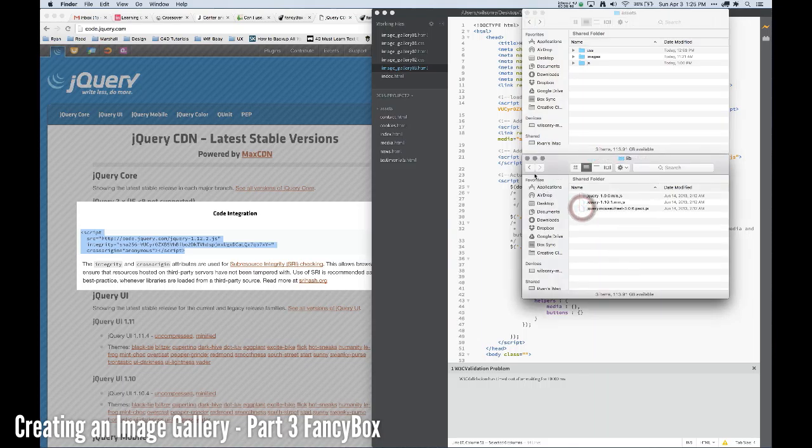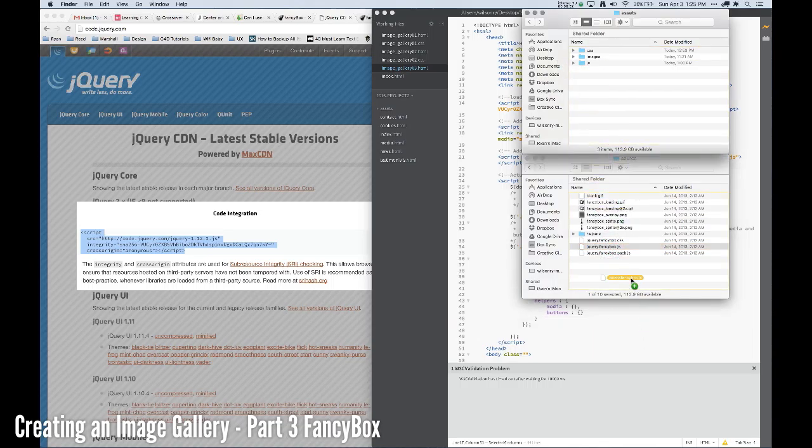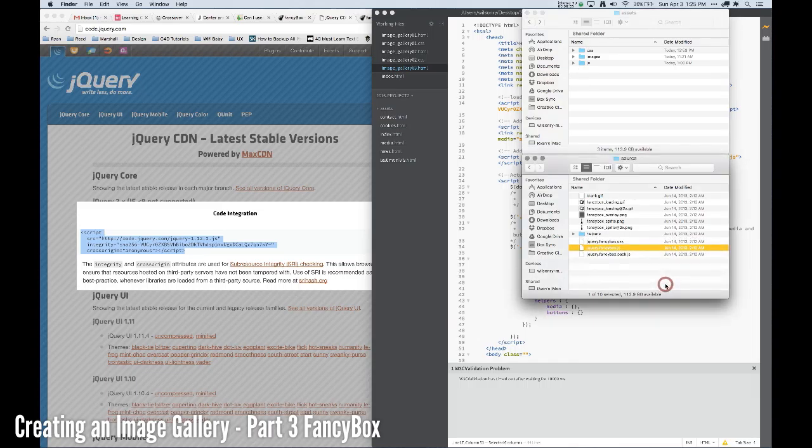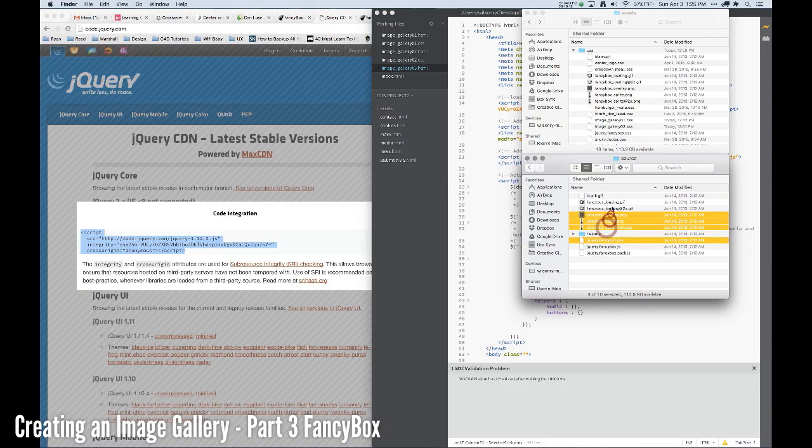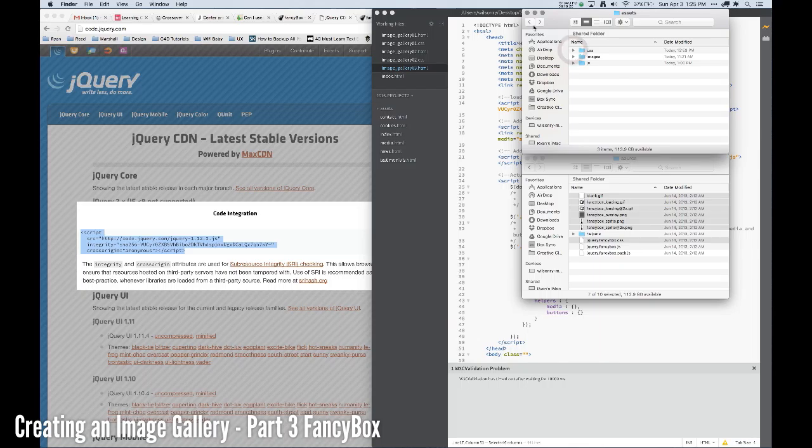So in source, we've got FancyBox.js. I'm going to copy that into my JavaScript folder, which I've already got in there. I already copied this before. I'm also going to take this helpers folder and copy that into my JavaScript folder. And then into my CSS folder, you're going to want to copy jQuery FancyBox CSS and all of these images. There's 3 PNGs and 3 GIFs, and paste those into the CSS folder in your assets folder.